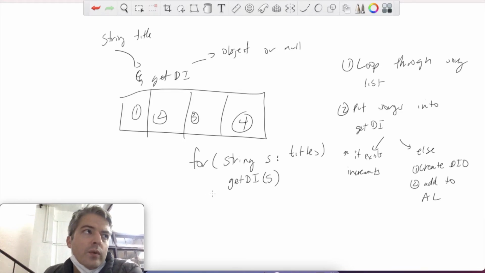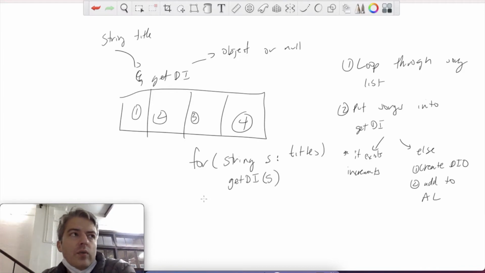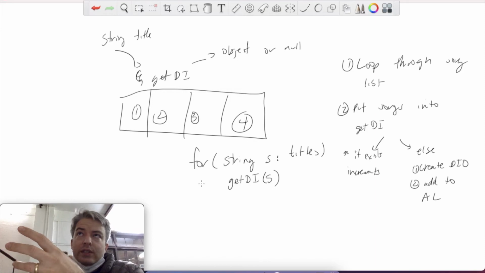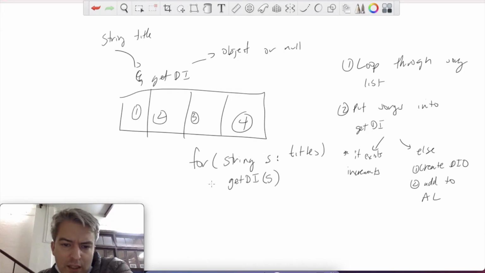So there's a couple of different ways we could do this. We want to check to see if the song exists. So it's either the download info is going to exist and it's going to return us a download info object, or else it's going to return us null. So you know what, I'm going to go a little bit backwards here.